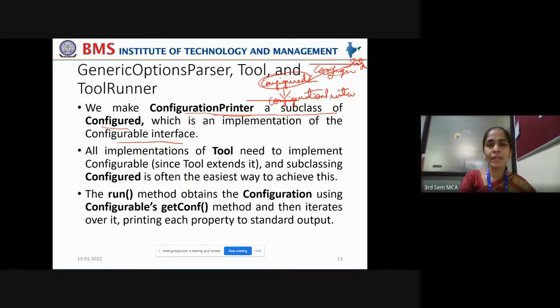Now, all implementations of Tool need to implement Configurable, and subclassing Configured is often the easiest way to achieve this. So every implementation of the Tool interface needs to implement this Configurable interface. Now, in order to implement this Configurable interface, what is the approach you follow? Subclassing the Configured class, which is the easiest way to achieve that.